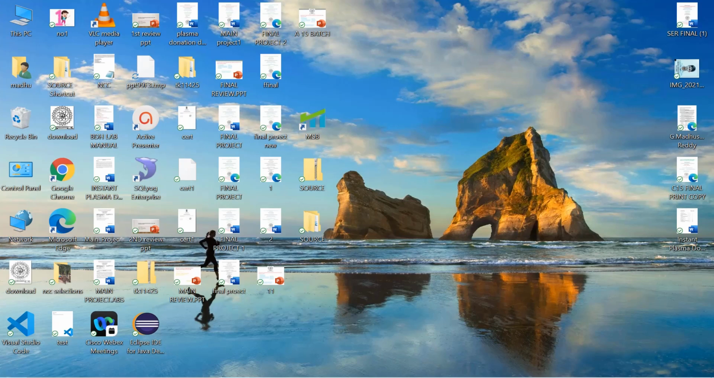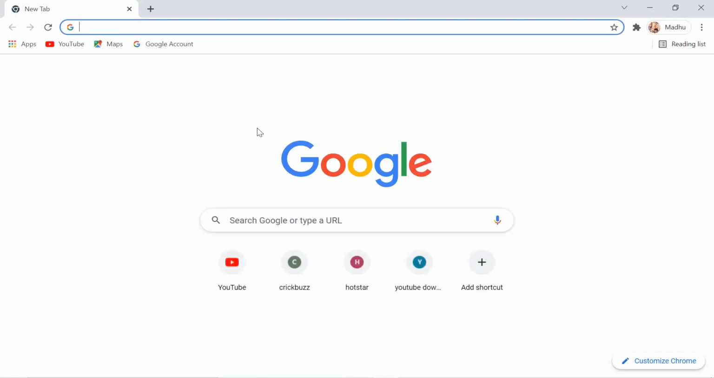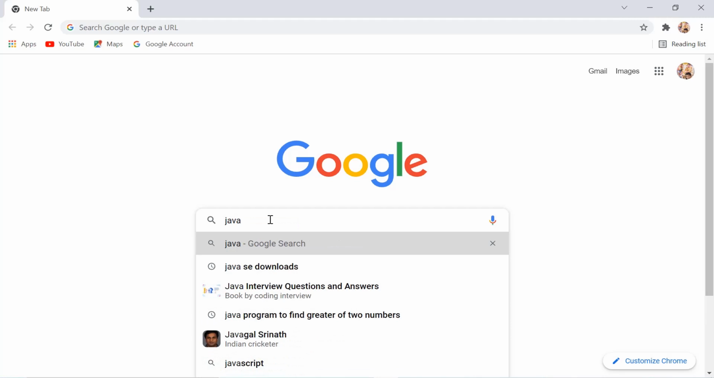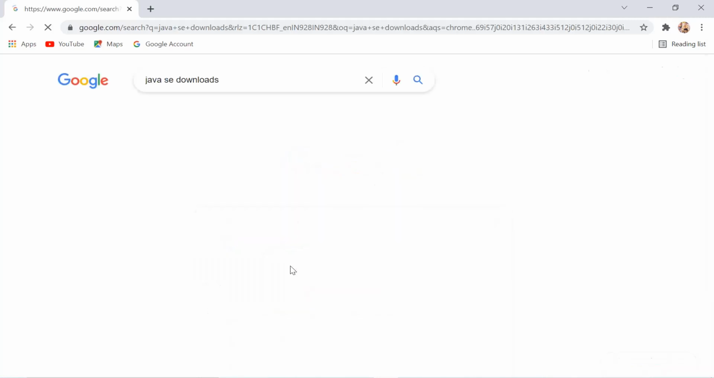Hello everyone. Today I will explain how to install Java and how to set the path for Java, and I will also show one example for that. For that, you have to choose Google Chrome and type "Java SE downloads". Click on that.